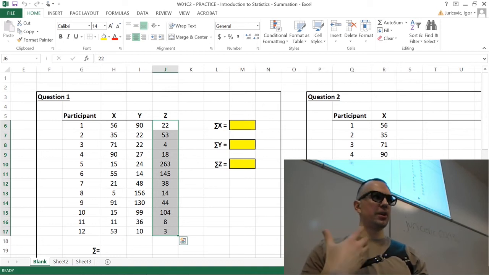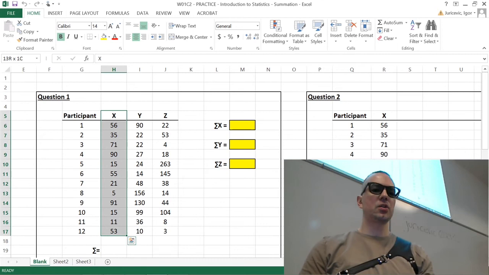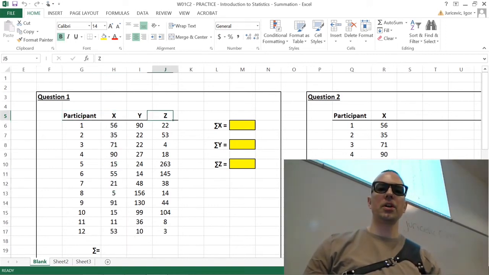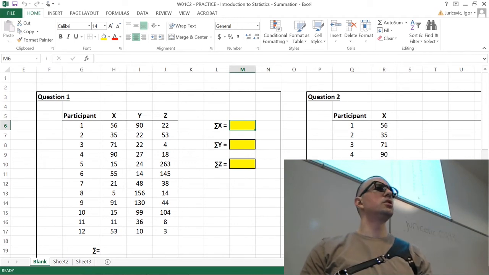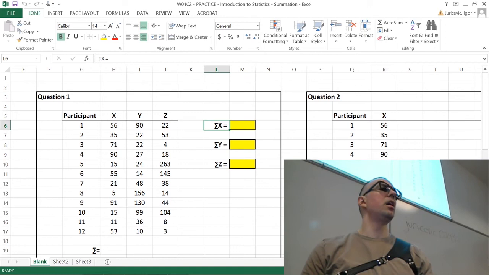So we measured 3 different things about these subjects, and notice that the X scores are 12 scores. So X in this case stands for 12 scores. On this sheet, in these yellow answer cells, we want to put the correct answer for, in this case, the sum of the X scores. So how do we do that? We need to add up all of the X scores.